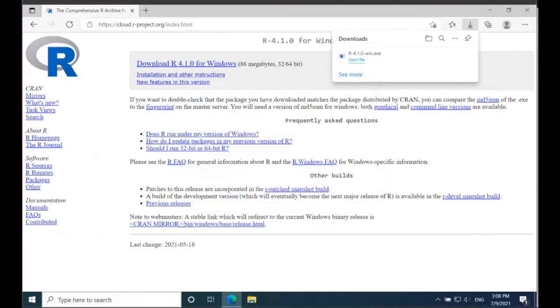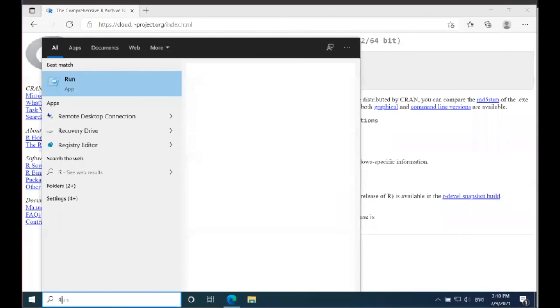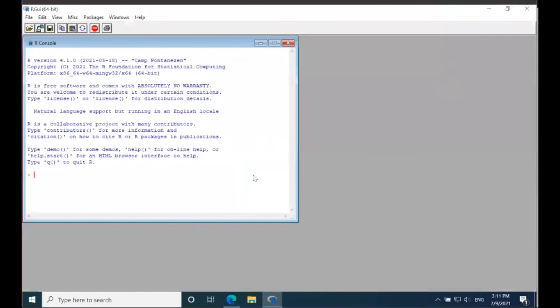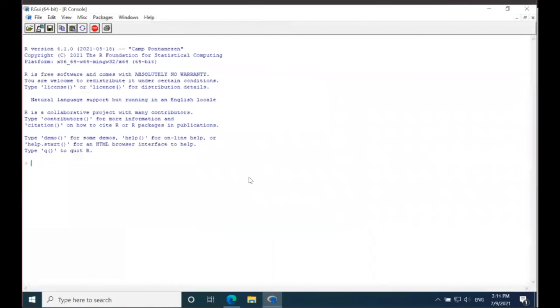We can actually go to the start menu and find R, or we can go to the search bar here at the bottom and type R space X64. And you'll see here that it pops up immediately. And we can click open, which will bring up the R console. And now we are ready to start writing code in R.